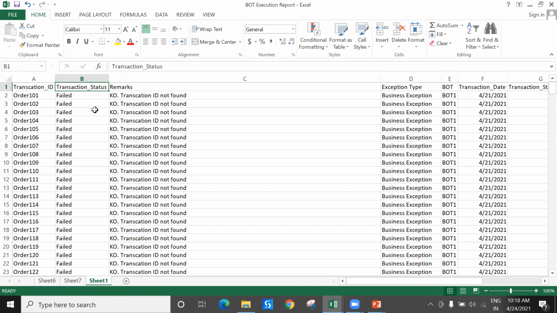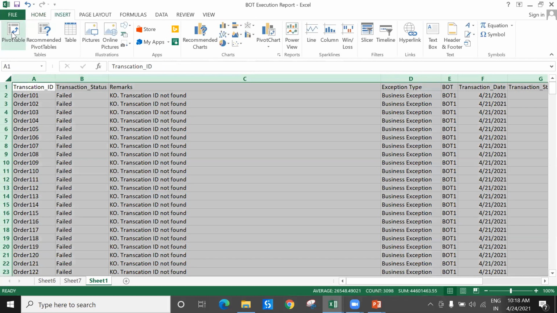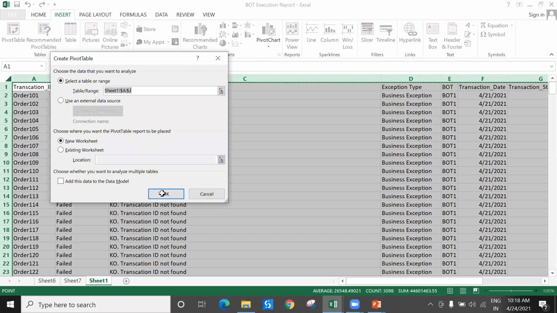So let's say you have, suppose, these are transaction logs or reports, either from Excel sheets or from the database. You're pulling in Excel sheets, and now you have to prepare the measures for the transaction status. So how can we do it? Simple. Just select all, insert pivot table, click on OK.